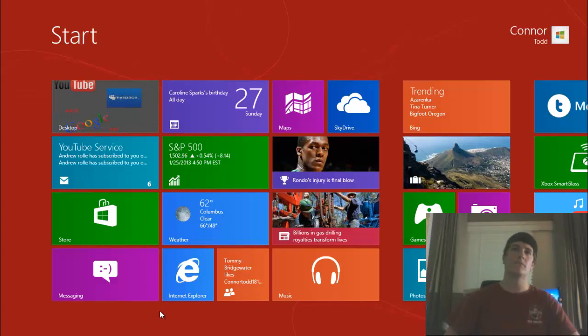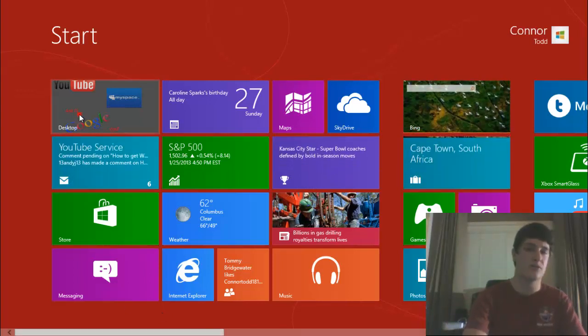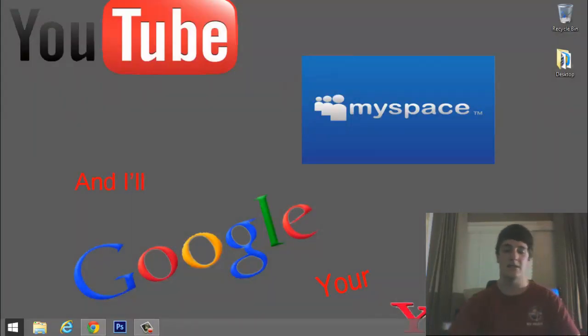But searching is a huge feature of Windows 8. You can access that one of two different ways.